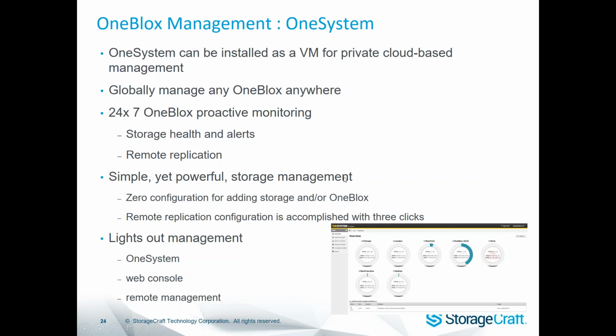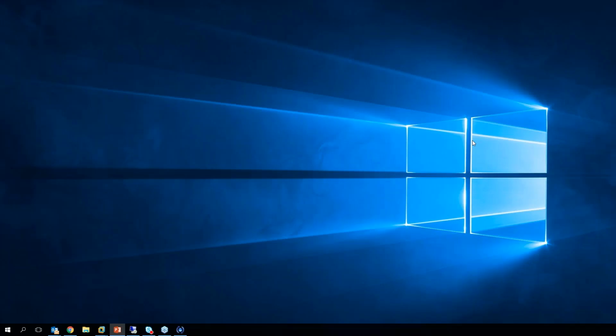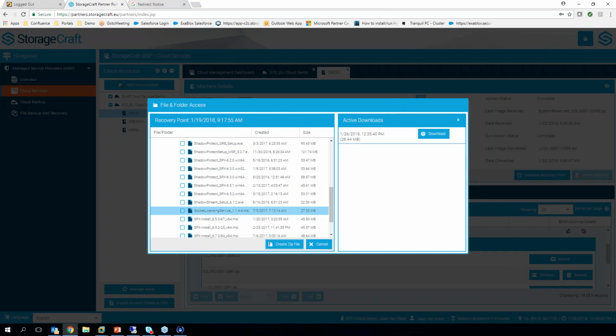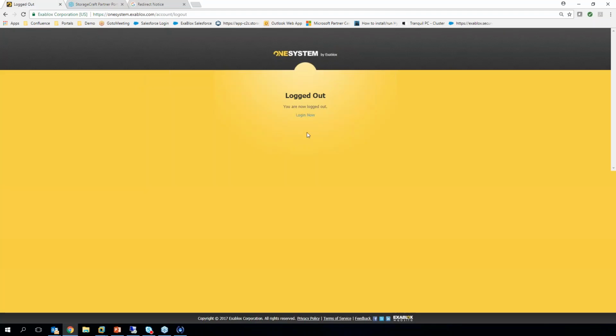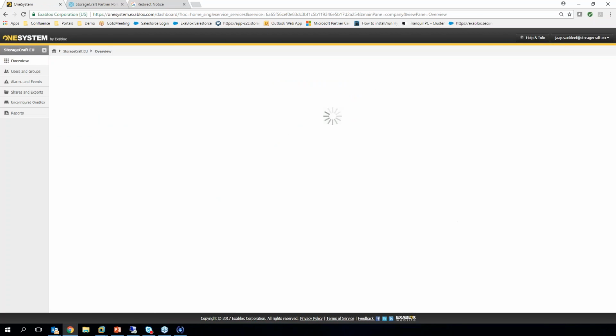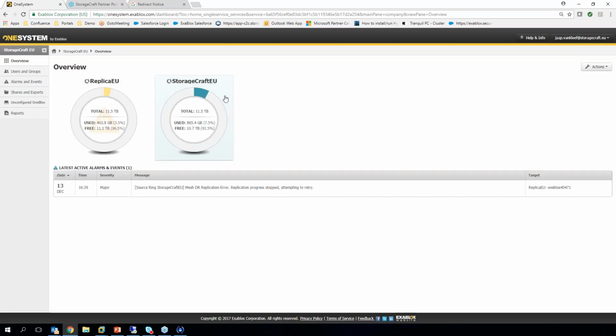So I was speaking about the management of the environment. As I was saying, this is a web-based management console. So instead of going through some slides, I actually just want to show you that interface. So let me just quickly break out there. I'm just going to go to my cloud-based console. So I'm just going to log in. I'm going to go to my StorageCraft environment, and we will see there are two environments there. There is my primary environment called StorageCraft EU. There's also a replica.